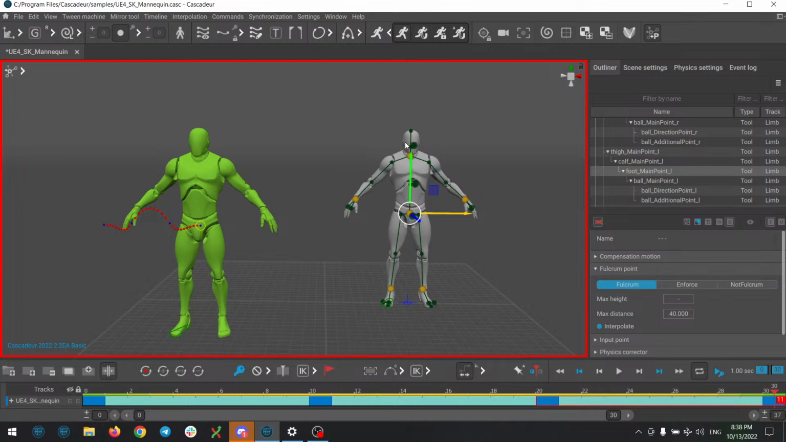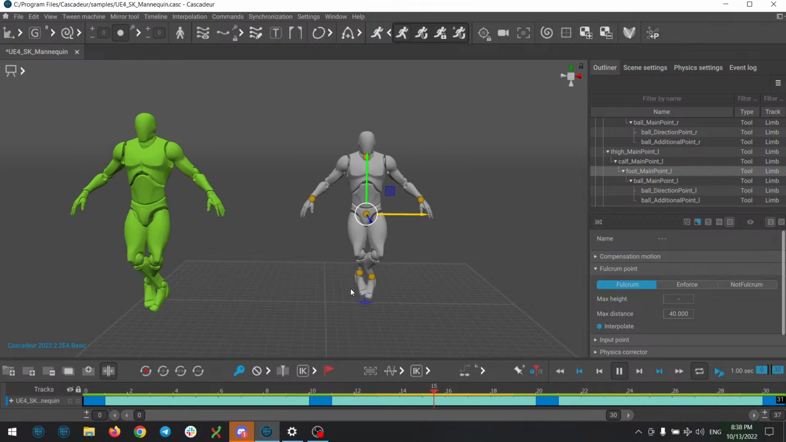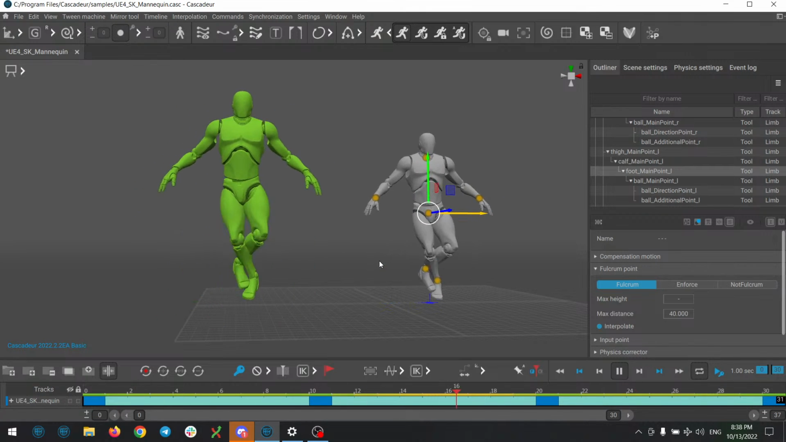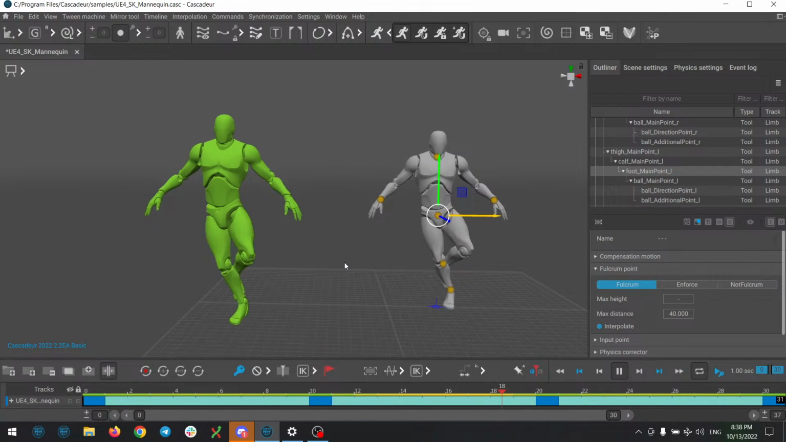Snap. Oh, sorry, don't forget to switch off interval mode. Select all and snap, and we get something like this, and it looks interesting. It looks like a cross jump, cross step.